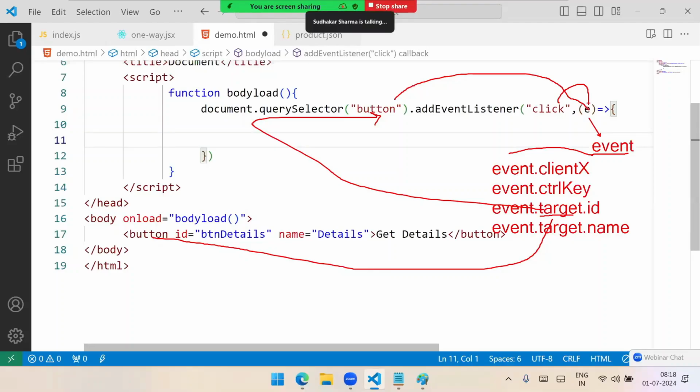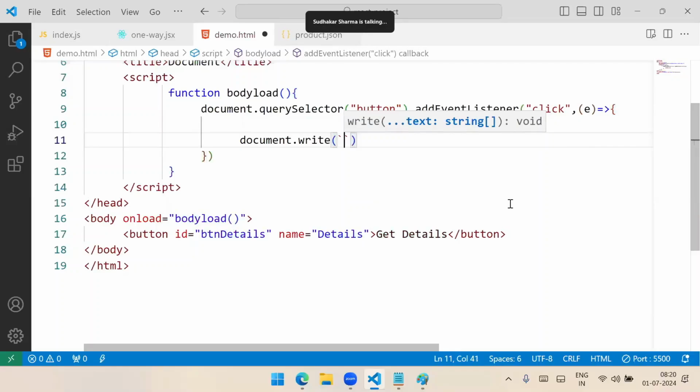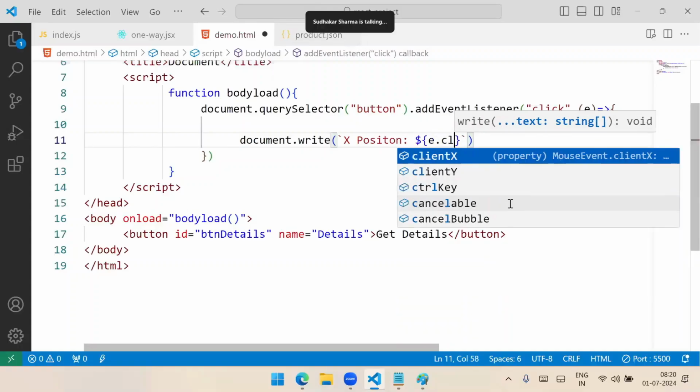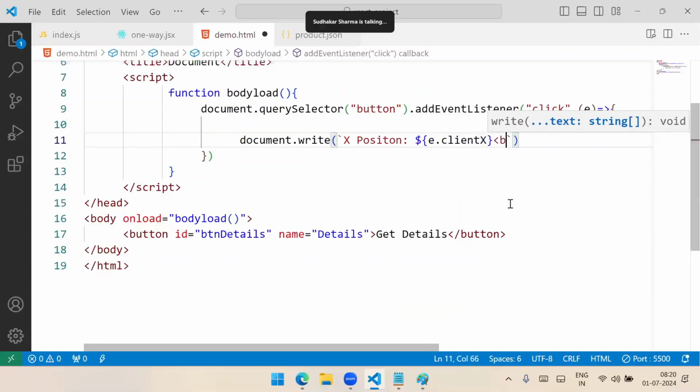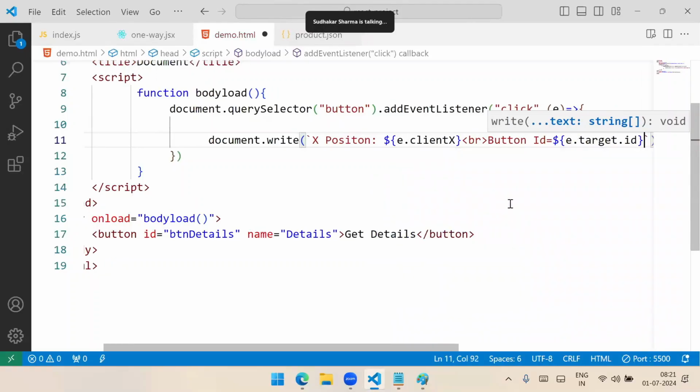So React follows this mechanism. That's the reason first you should know what a listener is and how listeners work. Now, how do you collect the details? You see document.write. I want the X position. How to get the X position? e.clientX. I want to get the button ID. How do you get the button ID? e.target.id. We can access it like that.